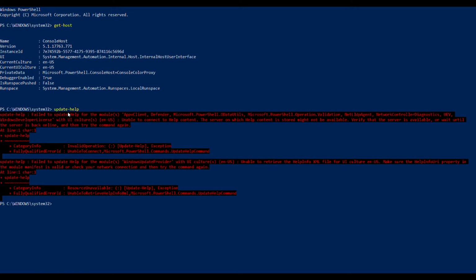So it has thrown some errors here, failed to update for the module. Okay, so I got some modules installed, some third-party modules, which are FP Client, Defender, Microsoft PowerShell, blah blah blah. So update-help was unable to download the latest help files for these modules, but the rest of the modules have been updated already. So let's go ahead and look at get-command, how it works.